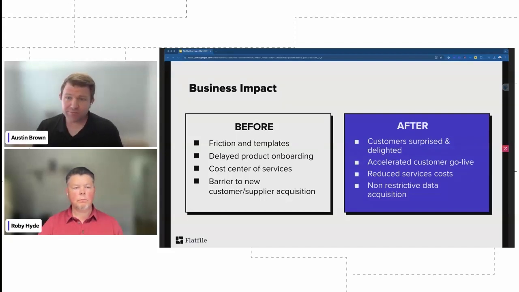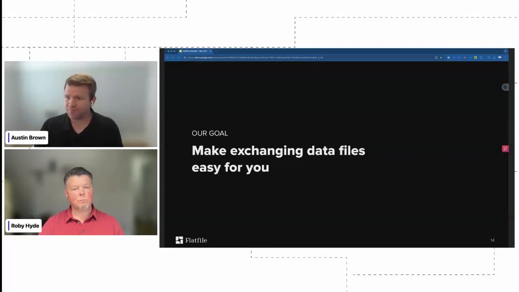After utilizing a tool like Flatfile, we've seen a lot of positive outcomes, things like customers being happy that they can just get their data into your application in 20 minutes or so, without having to go through this convoluted back and forth process. You have accelerated go-lives, reduced services costs, and non-restrictive data acquisition. People can bring their data in whatever format they want. They don't have to transpose their data anymore to get it into the right data format for however you recognize it. It can be in any type of format that they want to bring it in, so it's not really that restrictive engagement model anymore.